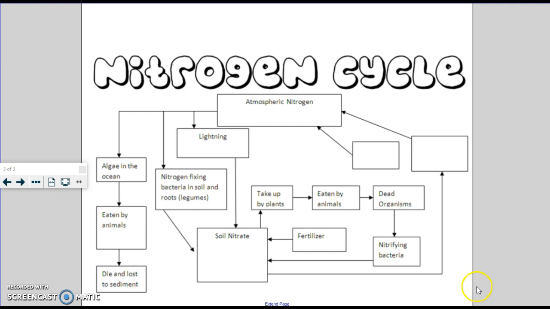So how does it get back into the atmosphere? We have the nitrate now, and we have certain bacteria that are able to take that nitrate and turn it back into atmospheric nitrogen. Volcanoes are also a huge source of atmospheric nitrogen.